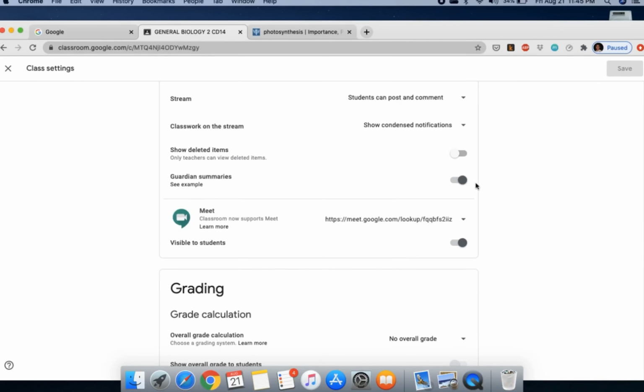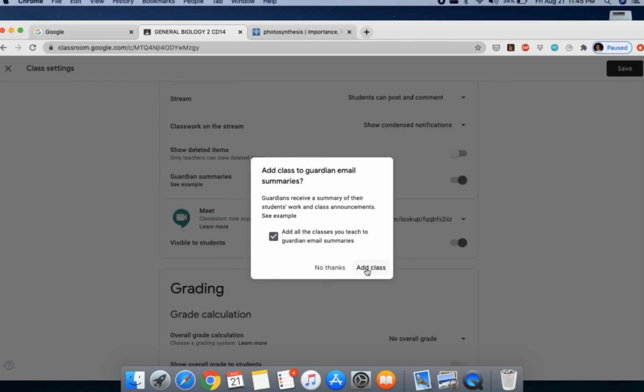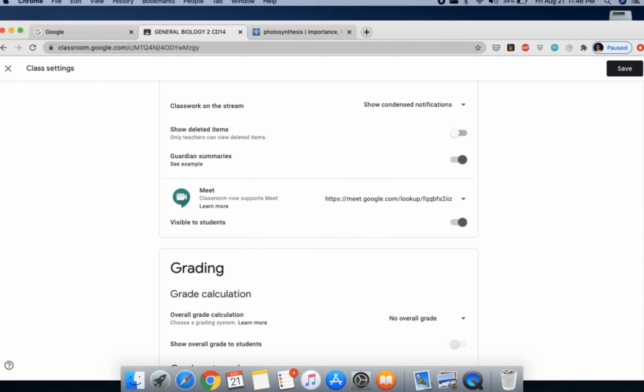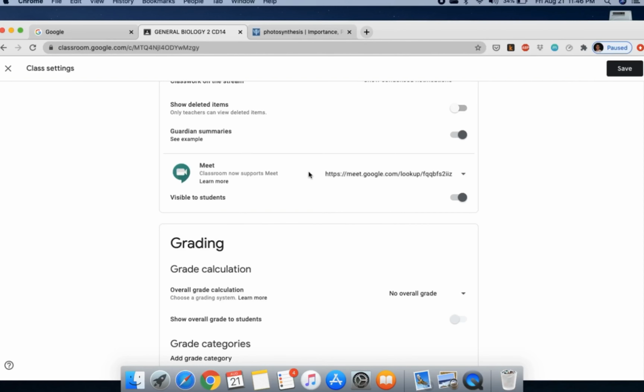And you can also activate this one. It's either you want to hide this or activate this. Kasi pwede mong i-invite yung guardian or parents ng estudyante sa Google Classroom. So you can click Add Class. Okay. And then this is the link that you generated a while ago para sa Google Meet link during synchronous sessions.